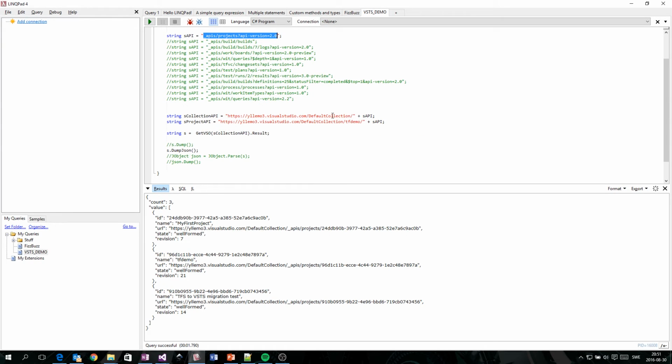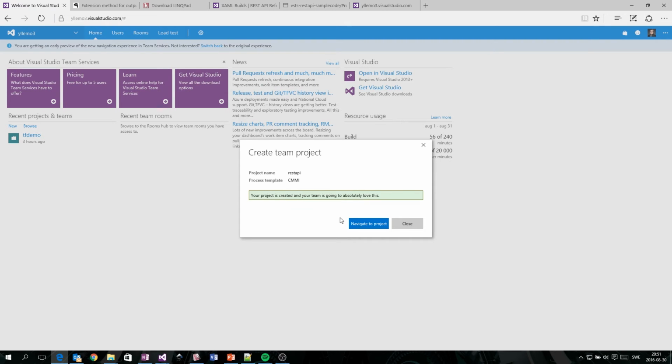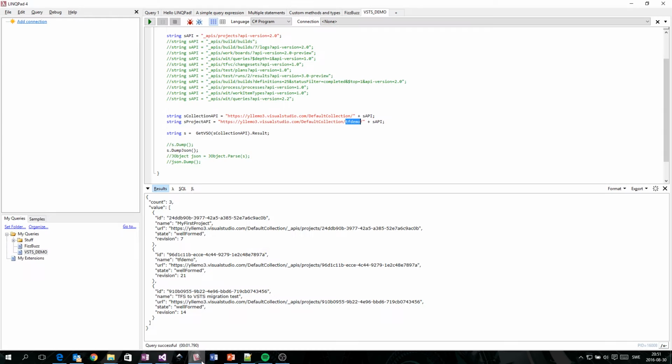It's a different structure. We only have the default collection here. Here we have the TF demo. So we're going to change that to the new one we just created. Let me just see if it's created. So the REST API is created, so it looks good. So we can go back here and we just type REST API for this case.